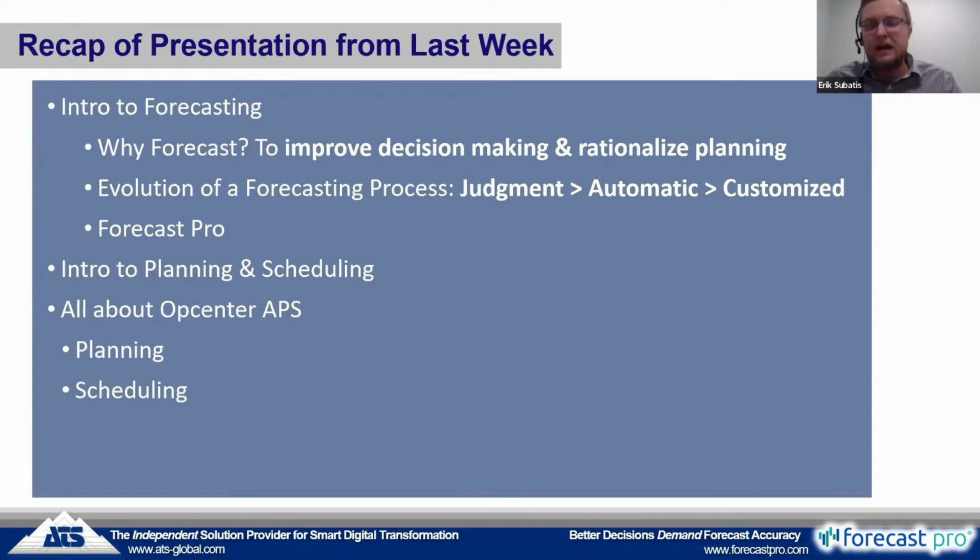The crux of that was really to rationalize our planning, since the forecast forms the basis of the assumptions that drives most of the rest of the decisions that we're making, right? The forecast is the rationale for why we're scheduling or planning a certain way. We also talked about the evolution of a forecasting process. Most folks tend to start in spreadsheets with a heavy emphasis on their judgment. And then we start to evolve from there to automate our forecasting and ultimately implement more customized approaches.